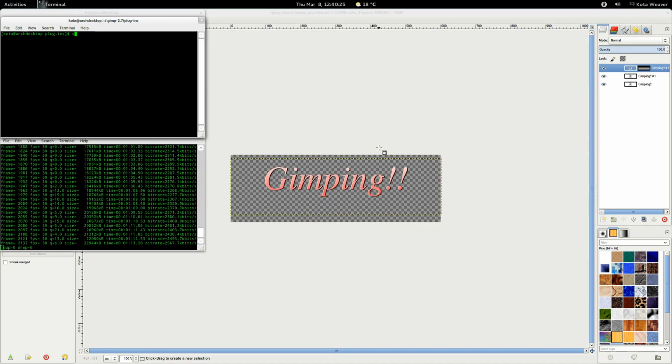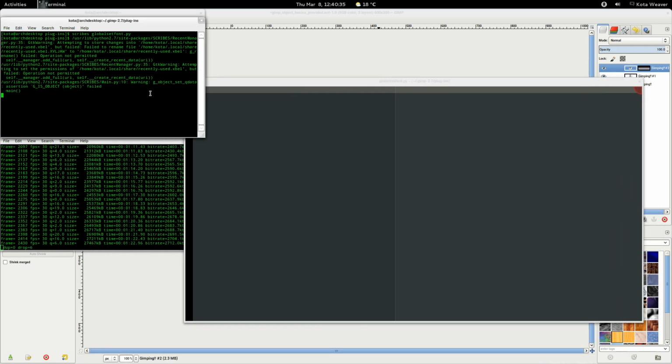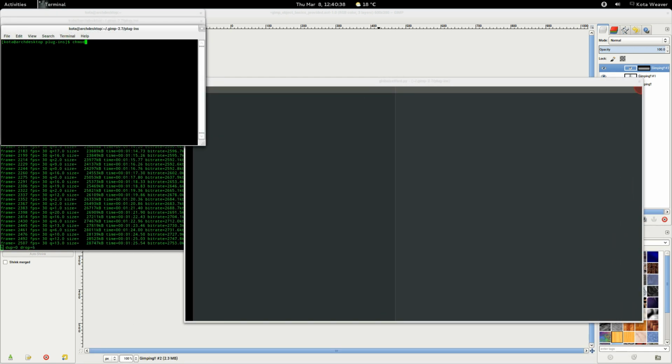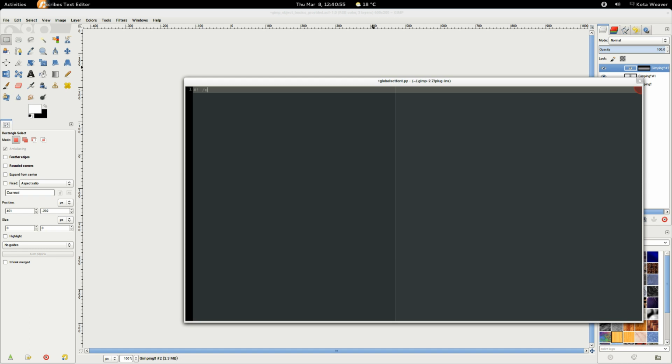Okay, so I'm just going to open this up in a little text file. I just typed in touch global set font, so right now it's empty. Okay, and let's first of all make this executable. So chmod plus x global set font dot py, and this is of course in my home .gimp 2.7 plugins folder.